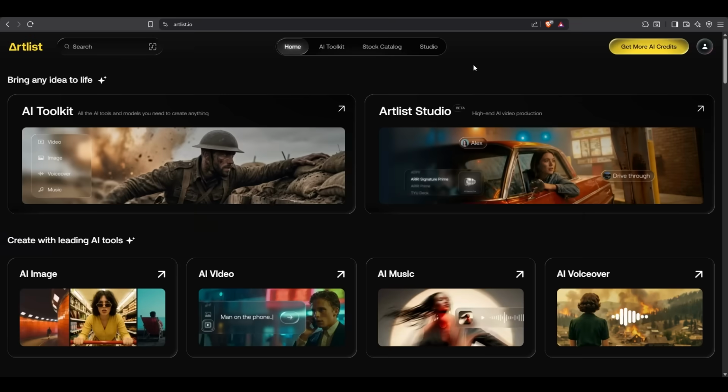Let's go in. So first you go on artlist.io. Here you have an overview about the tool. You have a ton of features to use, like the AI Toolkit with different image and video generation features.